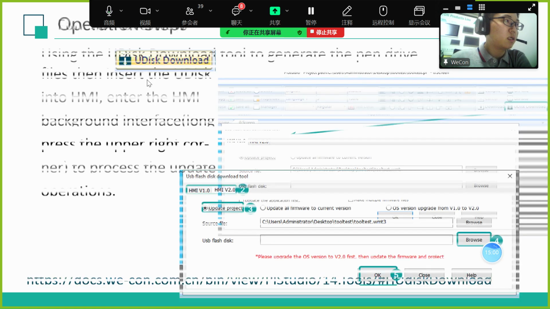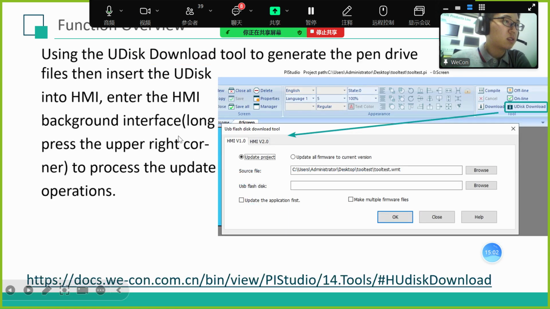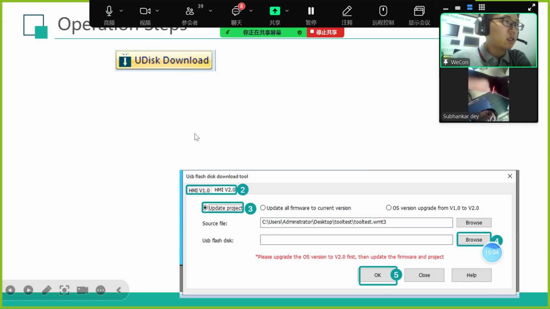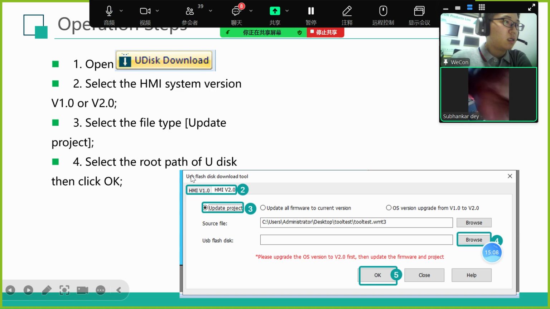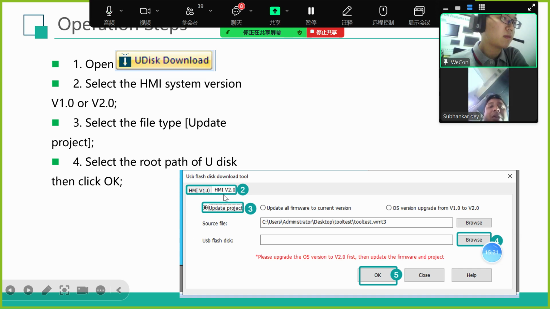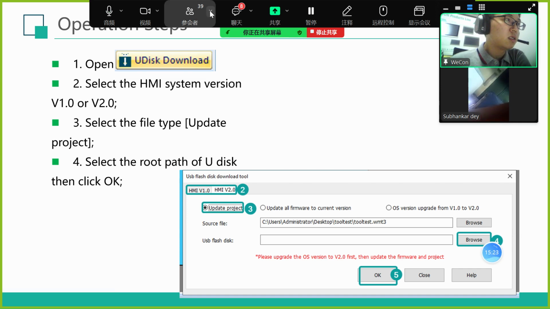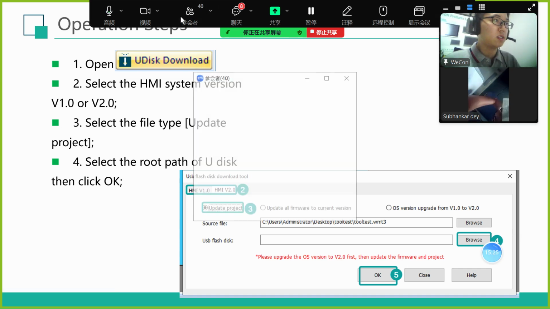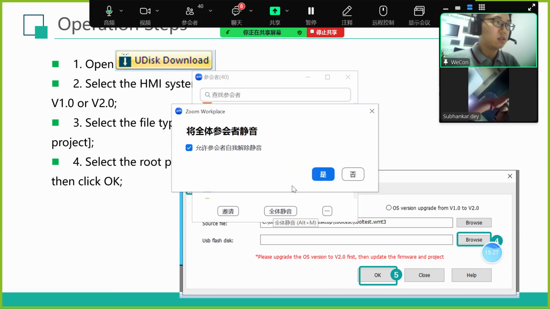First we need to generate it. Then we also need to check the HMI system version, whether it is version 1 or version 2.0. Then, could you please mute yourself first?